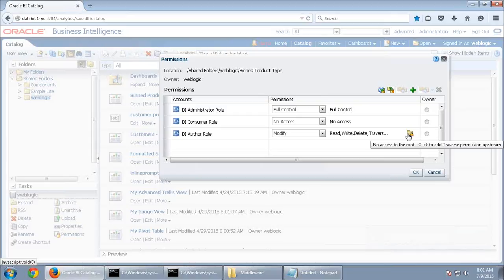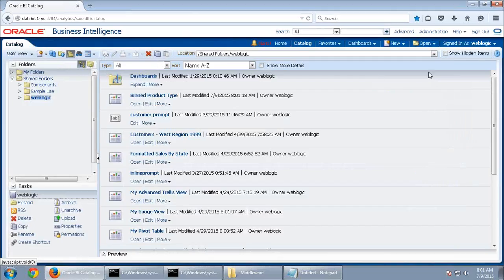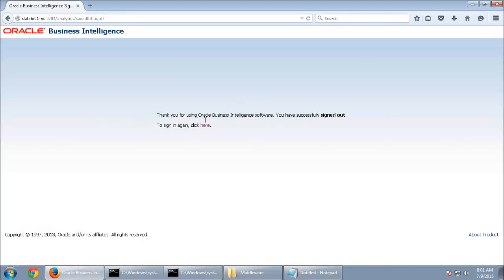No access to the root. Click to add the traverse permission upstream. So just click this. This BI author role doesn't have access to your root, that means the WebLogic folder. So I am just selecting that. Without having access to the root folder, you cannot even see it here. Otherwise just remove it. Just click OK. Sign out of this.